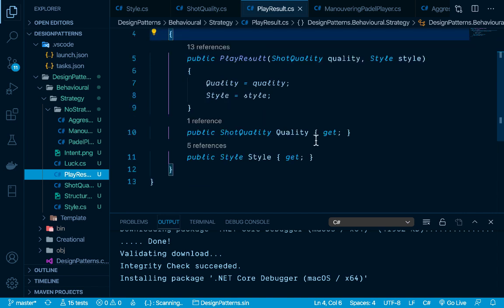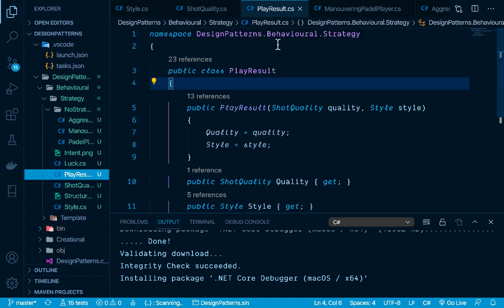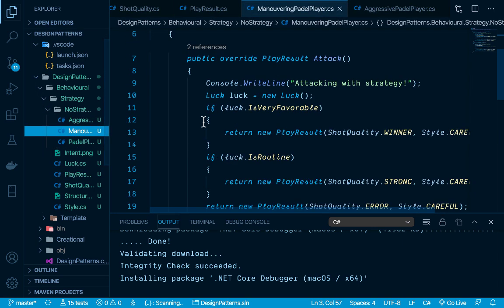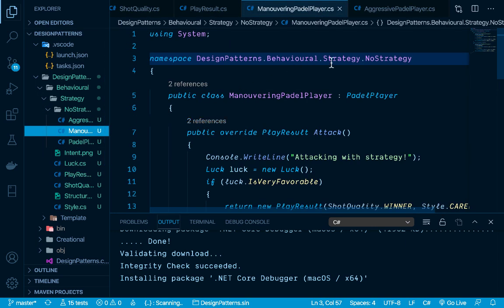So it represents the end result of an attack or the end result of a defense from a player. It has a quality and a style to say if it was a very good shot or an error, and if it was made in the aggressive or defensive style. And these classes are kept in the main behavioral strategy namespace, while aggressive and maneuvering player I've put into this behavioral strategy, no strategy namespace, because of course, as I was saying before, now I'm showing you the naive implementation with subclassing.